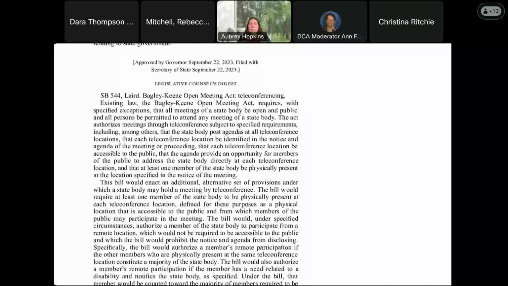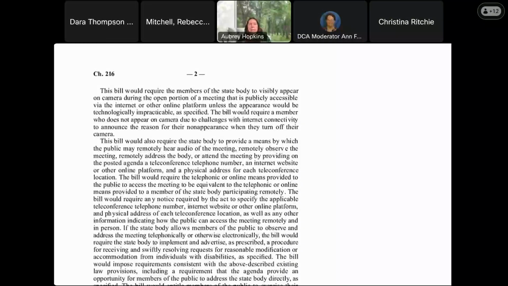And that information that would be required to be put on the posted agenda includes a teleconference phone number, an internet website or other online platform, and a physical address for at least one location, including, if available, access that is equivalent to the access enjoyed by the member of the state body participating remotely. This bill also revises the Bagley-Keene Act to no longer require physical public access at each teleconference location, and instead requires the specific means of access to the meeting to be included in the meeting notice.